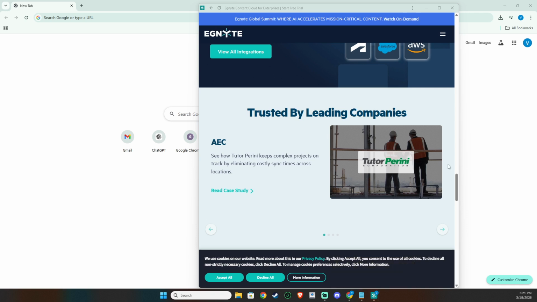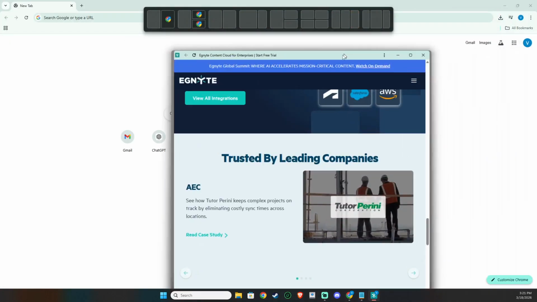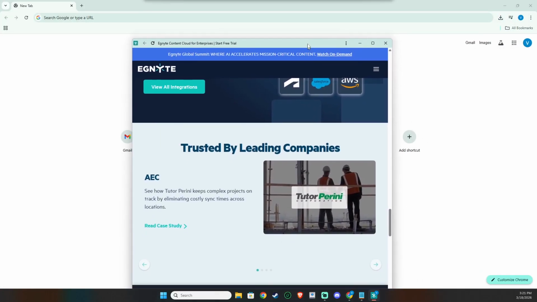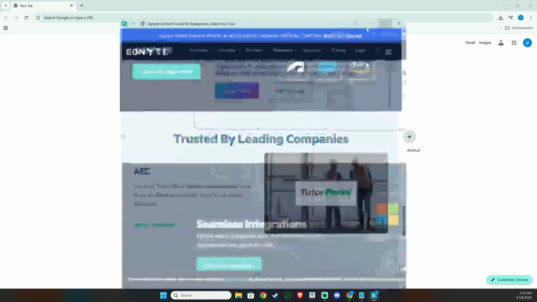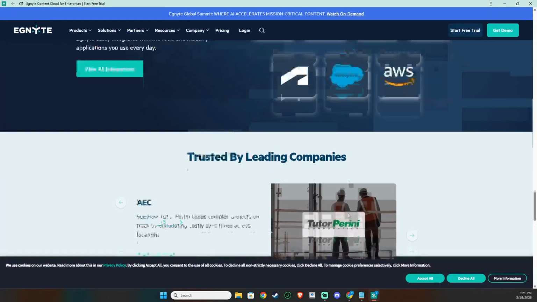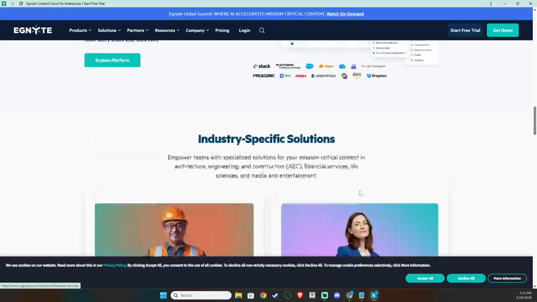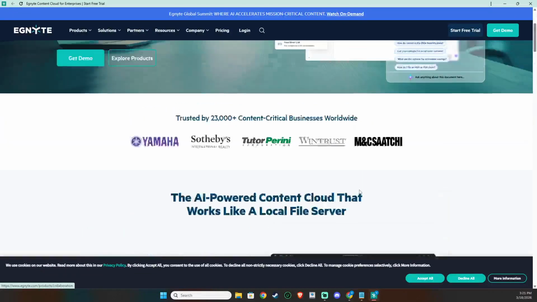If you don't see Install Page as App, refresh the page and try again, or check that you're using a supported, up-to-date browser like Chrome or a Chromium-based alternative. Some sites also show a small install icon in the address bar. Clicking that does the same thing.